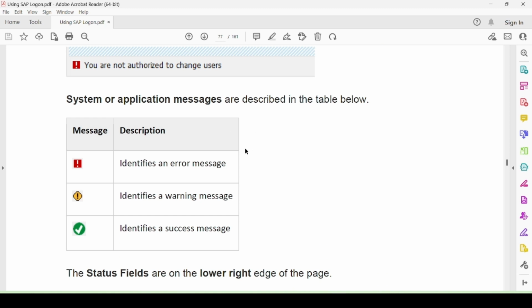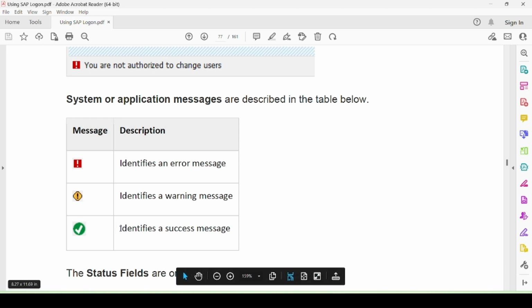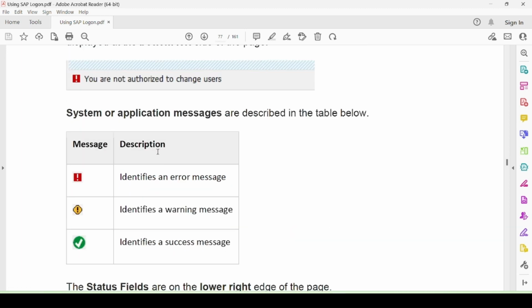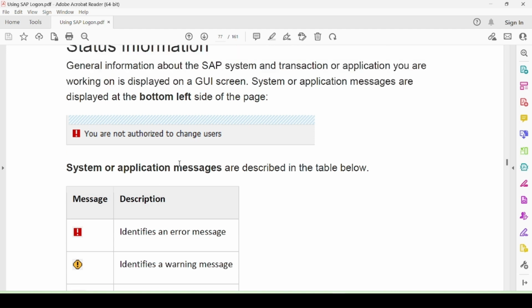Generally we will get three types of messages. Okay, this icon identifies an error message and this identifies a warning message. If you get a yellow warning message, then you will get a symbol like this. If you have successfully executed any transaction, then you will get the symbol identifying a successful message. The successful message shows in the status information bar.